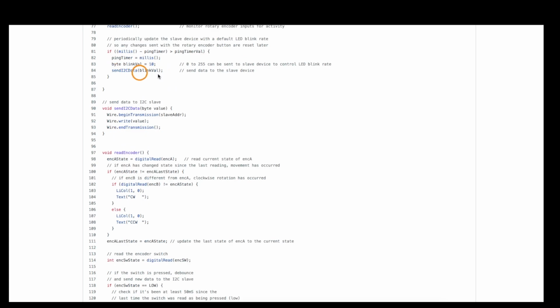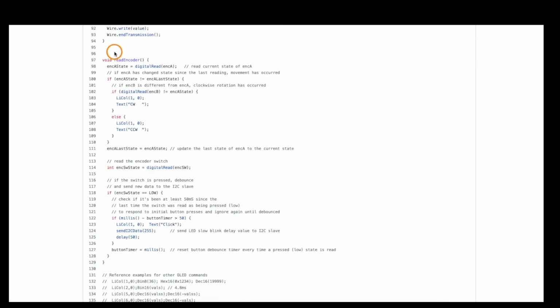So to send this data, I just call this function, and it sends that byte over I2C to the other Uno. And when it's time to read the encoder from the main loop, I'm looking to see if those encoder inputs have changed, and if so, figure out did it go clockwise or counterclockwise, and all I'm doing is showing on the OLED it either went clockwise or went counterclockwise. It doesn't change any data, it's just to get a foundation in place to test everything out.